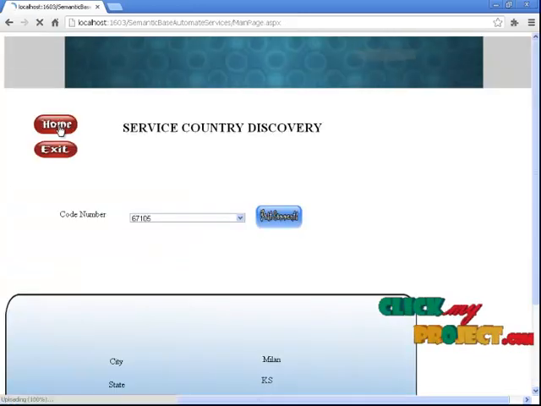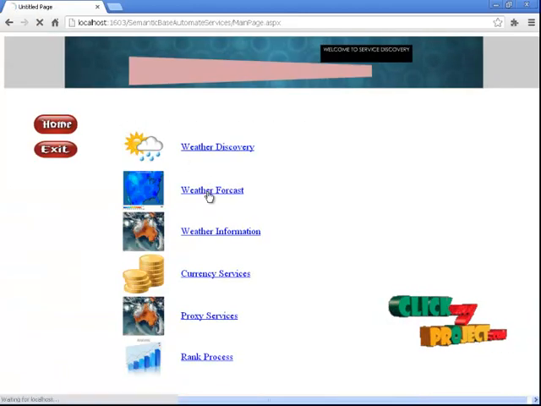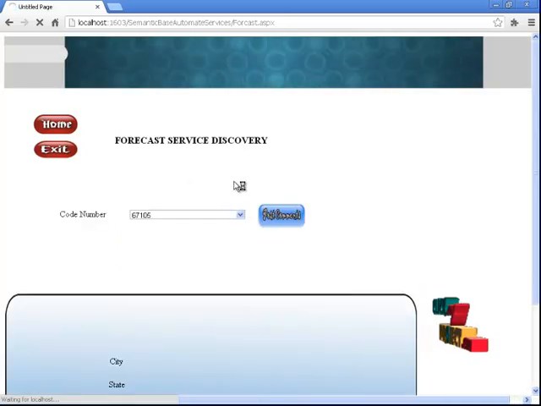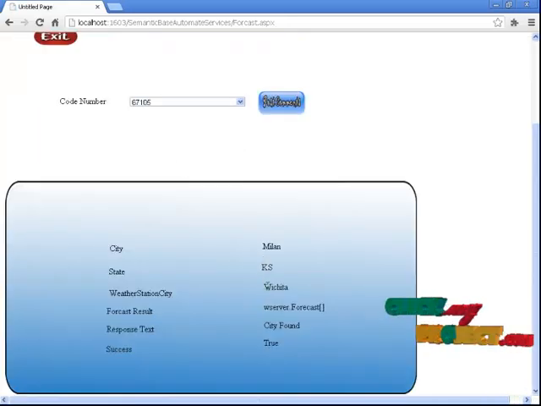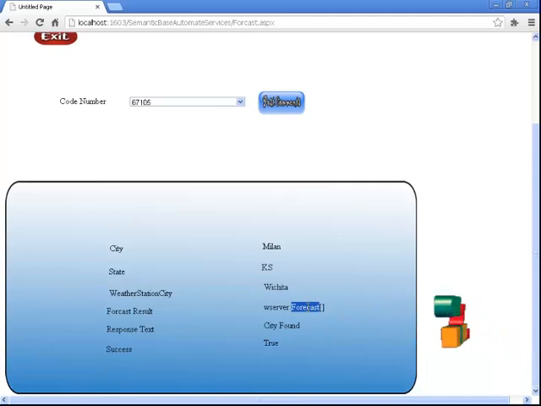Go to the home and the weather forecast. The forecast service is discovering Milan, KS. The weather station city is Vaishitya. The forecast result is the WSDL server forecast result. This service information tells you for your project where it comes from. Next is the response text, city found. Whatever we found, the response text will show the city found.